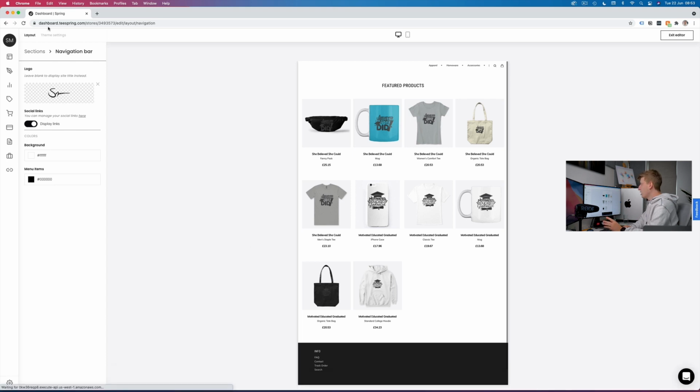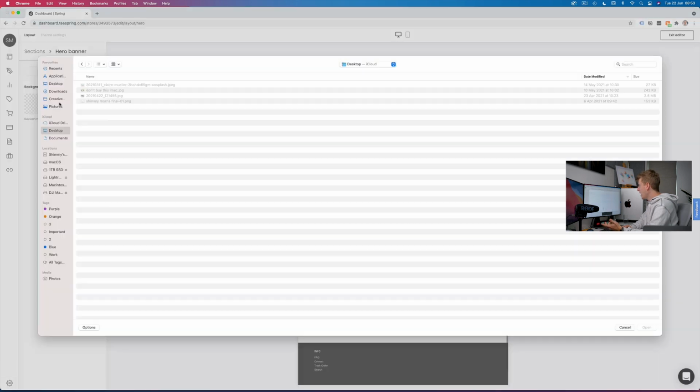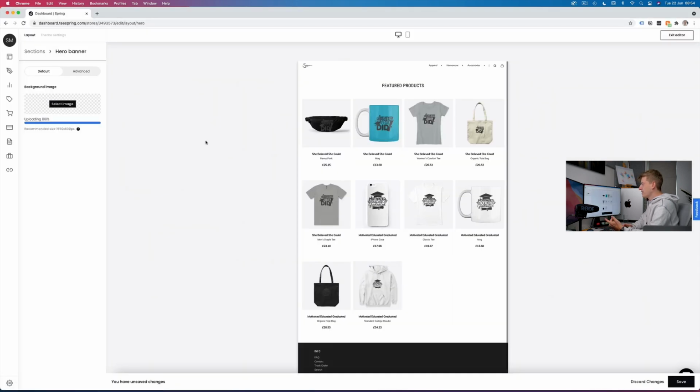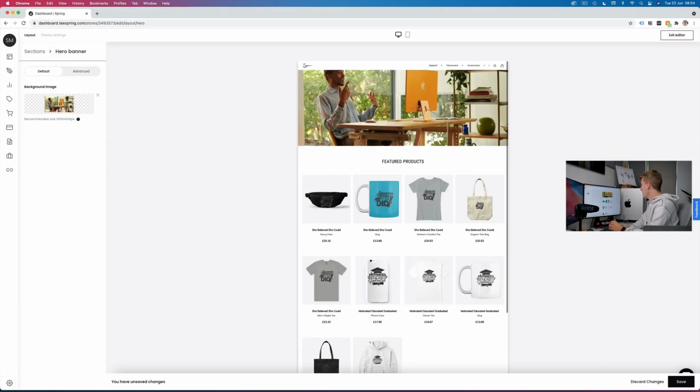Now once you've saved it, you can go to sections again. And now we can go to hero banner. So we can select another image for the hero banner. And this can be almost anything, literally anything. Let's say it's this. This is just the first image that I saw. This is just one of Apple's promo images of their new Macs. I don't know why, but it's on my desktop, so I'm clicking it.